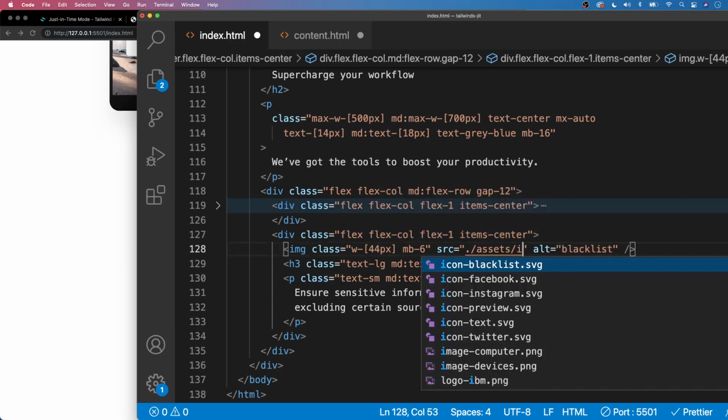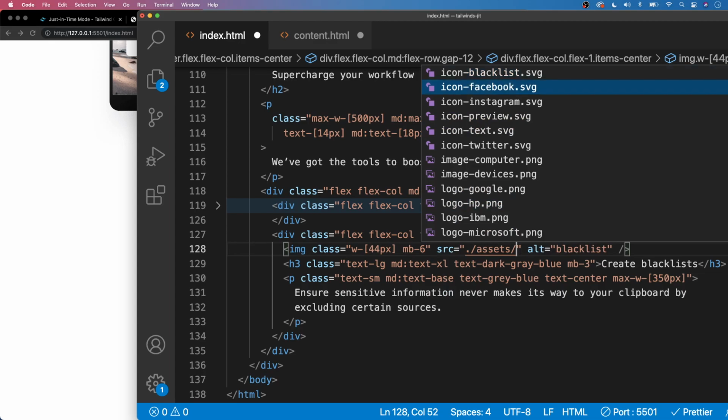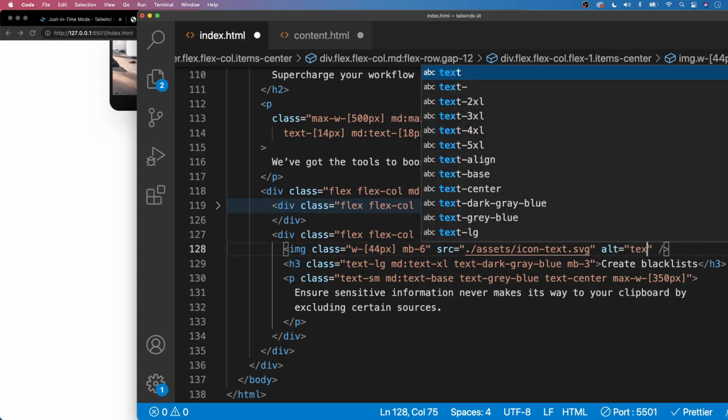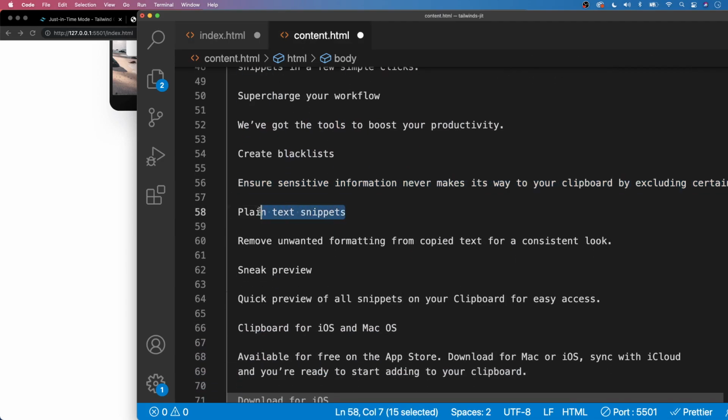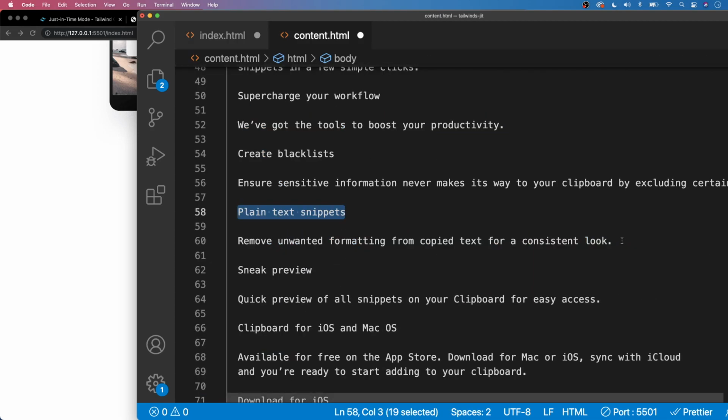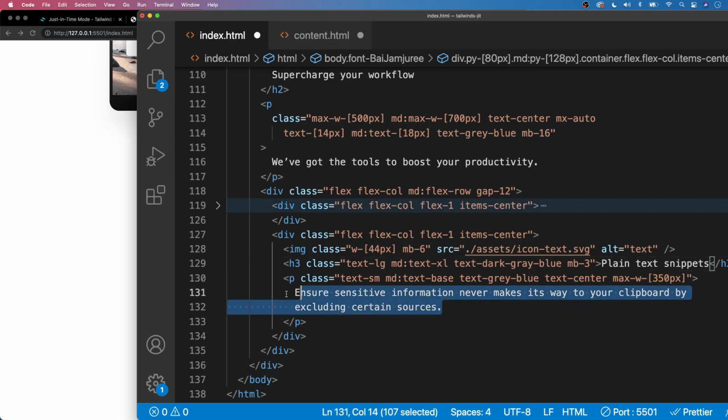So this one's going to be, let's see here, I believe it's the icon dash text, and we'll just say text like that for the alt value. Then let's go over to our copy and grab this heading and we'll replace it with this one here. And then we want to grab the summary. All right, so there we go. And we'll paste that inside of here.